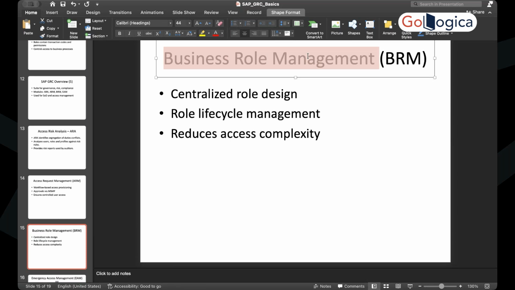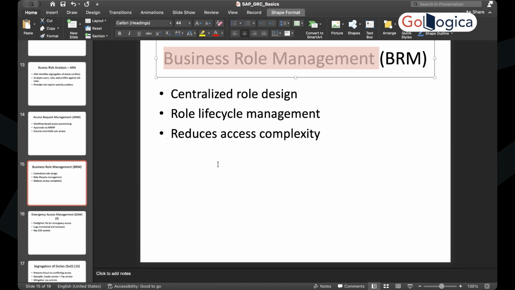So it's centralized role design, and role lifecycle management reduces access complexity. Makes sense? For example, if you hired 10 new people in your team at once, you can just create 10 new accounts and assign one role to all of them. It will make your life easier. Should I move ahead? Any questions?